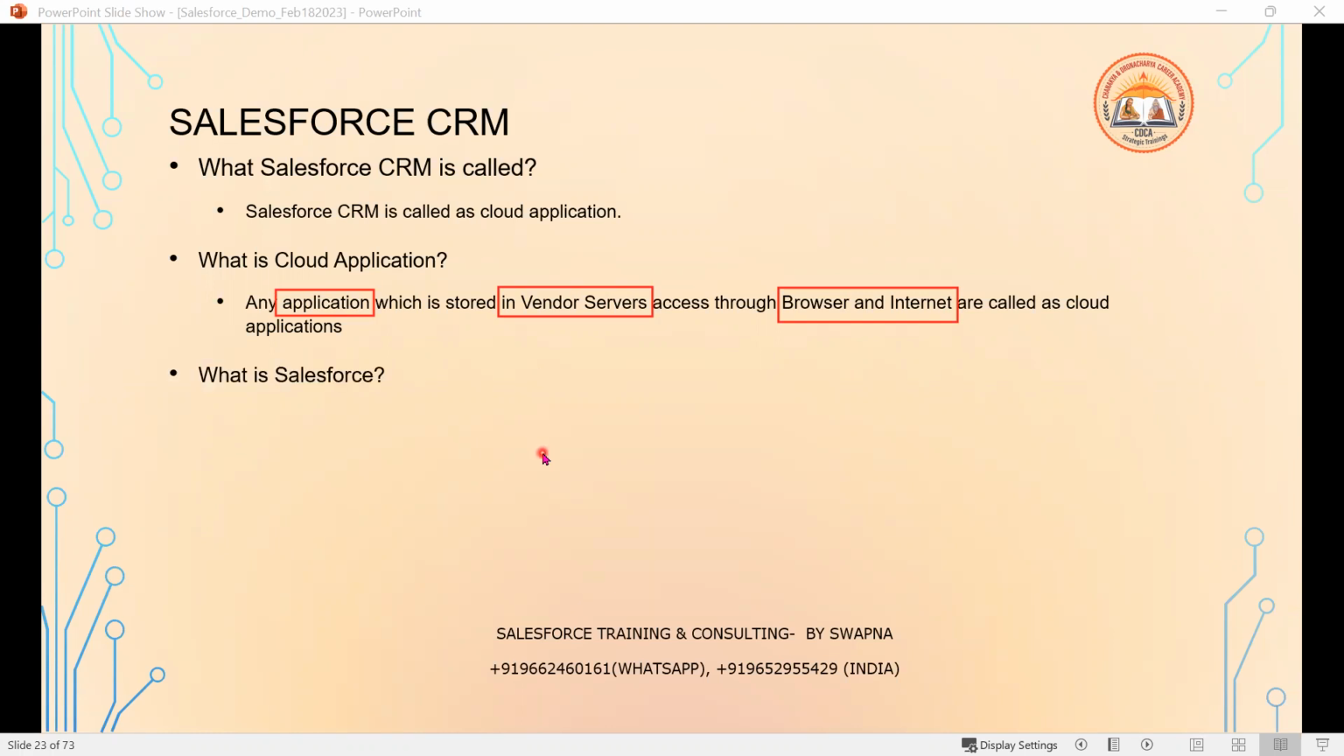Now, what is Salesforce here? Salesforce is a cloud concept. Because my application is stored in the vendor server, wherever my vendor is, in the US or UK, anywhere in the world. They have my application stored in their server. Now sitting in India, I have a browser and internet access. Through that combination, I am able to log into Salesforce. I am able to connect to the vendor server because I need to access this application. So Salesforce is one of the cloud concepts.